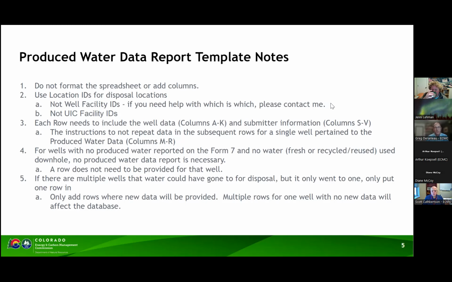For the disposal locations, we've seen some of the initial forms use different types of facility IDs, including the well facility ID, not to be confused with the API number, and the UIC facility ID. Our preference is to use the location ID.